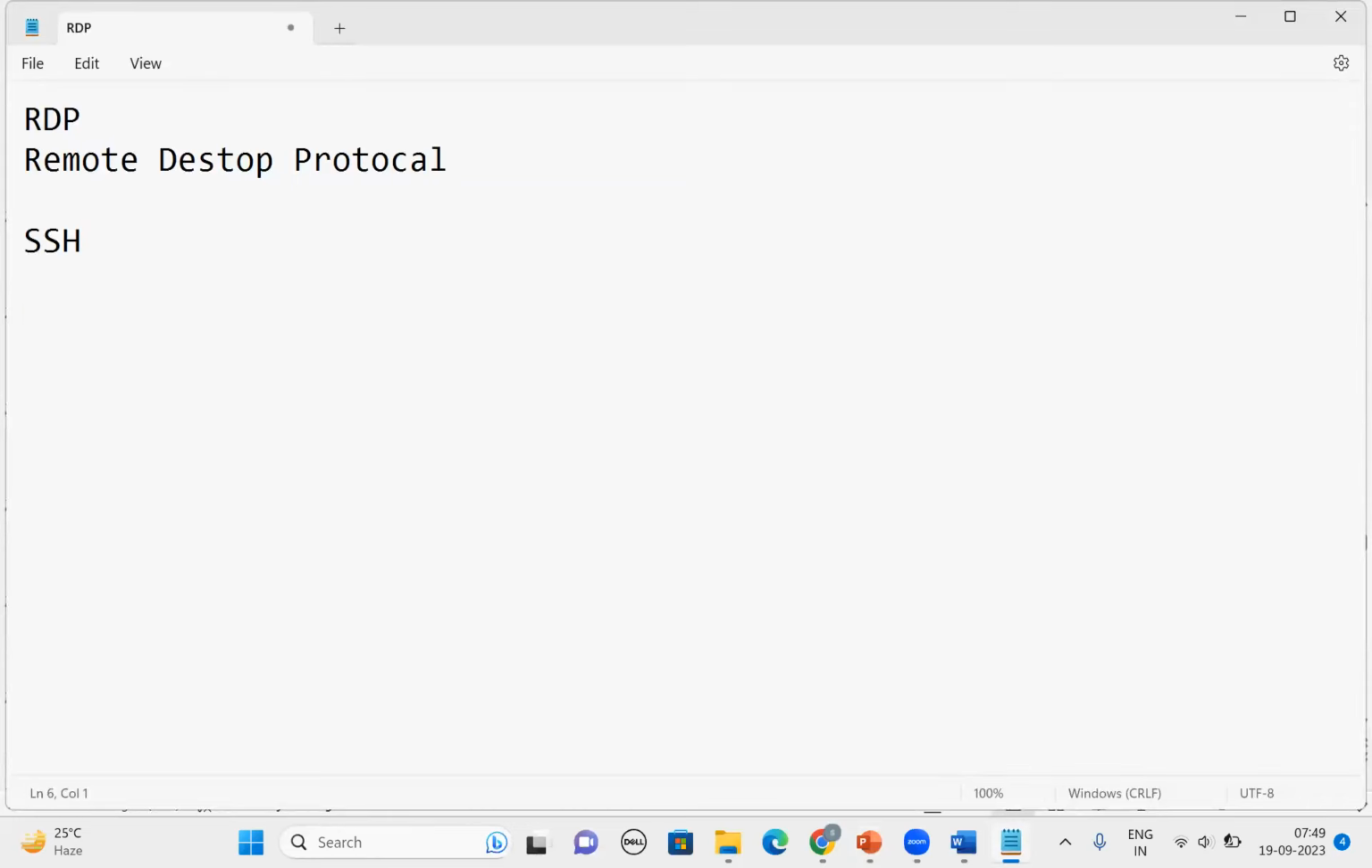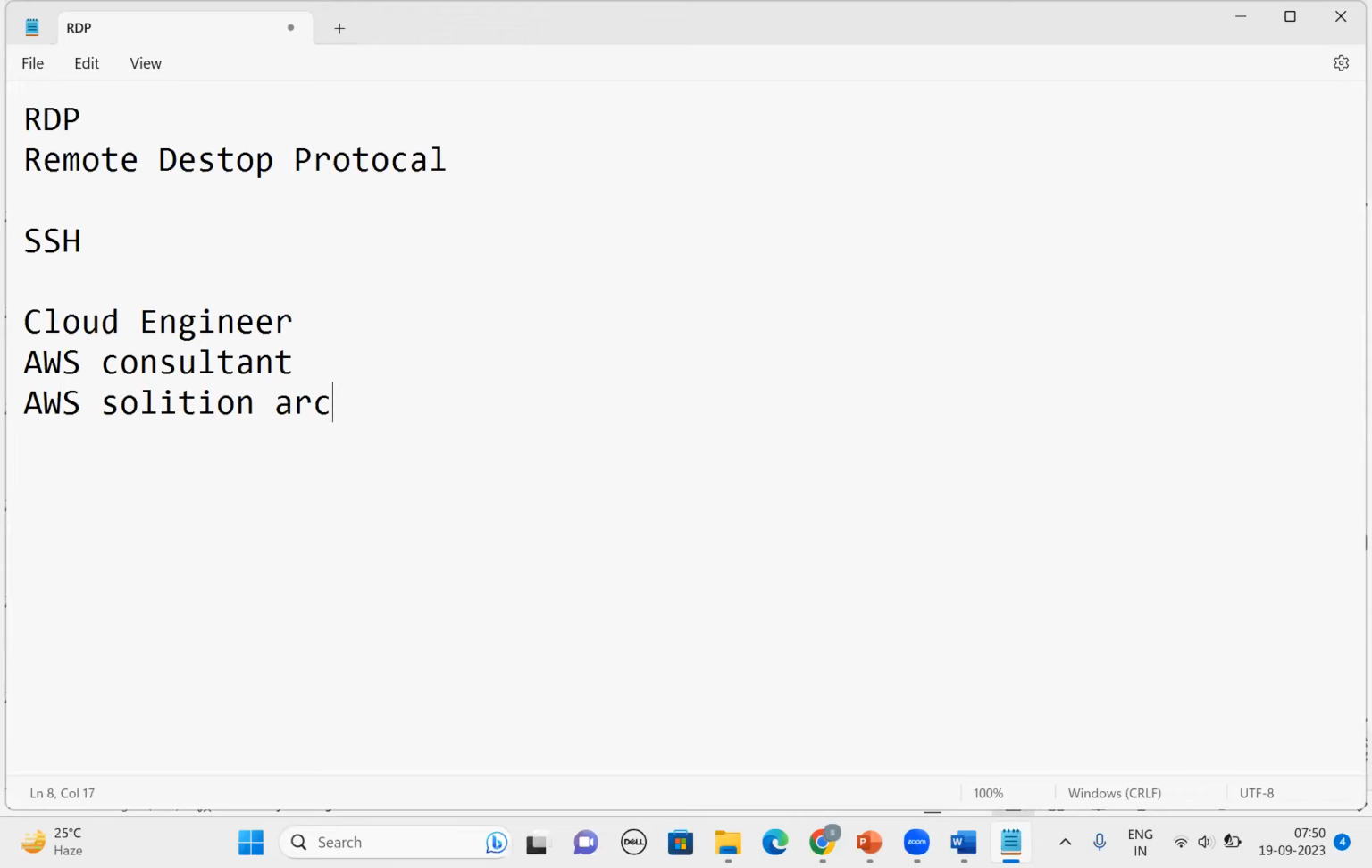Before going further, you may have a doubt about what kind of roles we will get when we go for the cloud. The simple one is cloud engineer. The next one is AWS consultant, then AWS solution architect, and then AWS principal. So these are the profiles which are available in the market in the real world, friends.